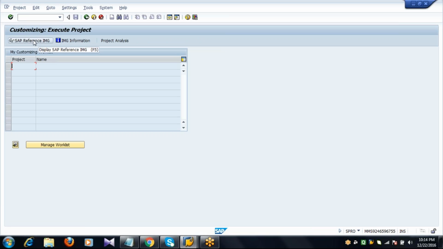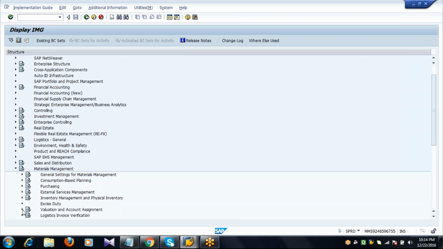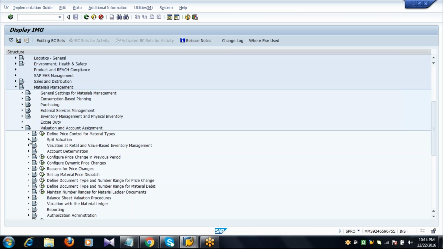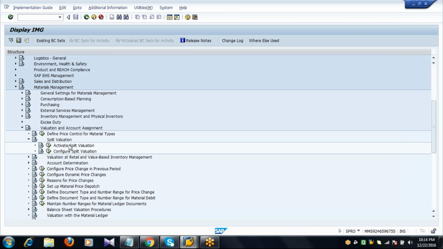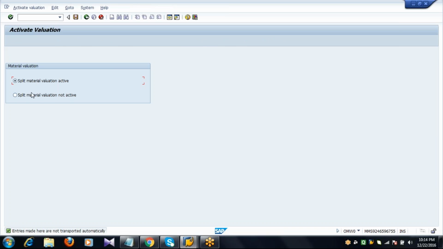SPRO, IMG, MM, valuation account assignment, split valuation, activate split valuation. So here activate split material valuation active. Save.